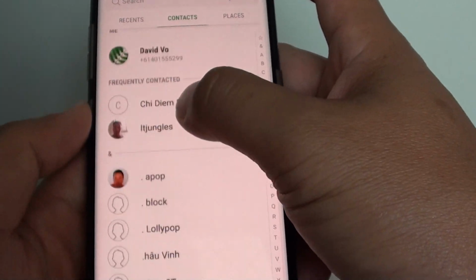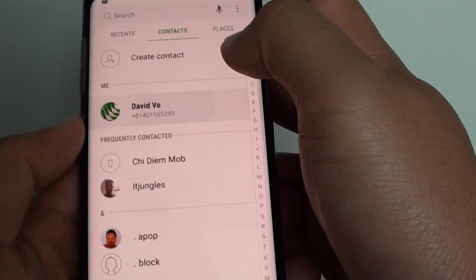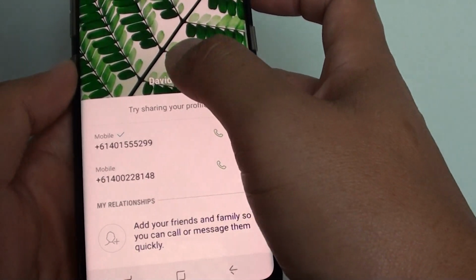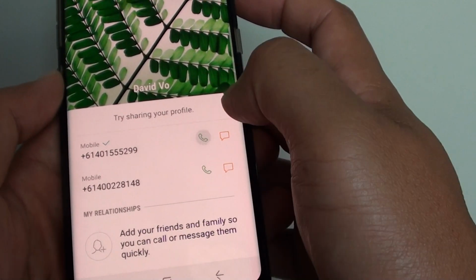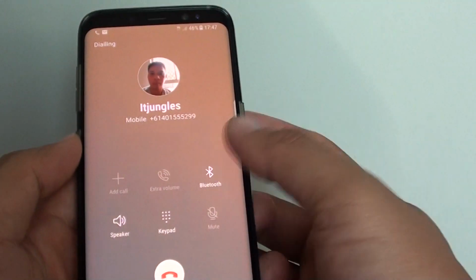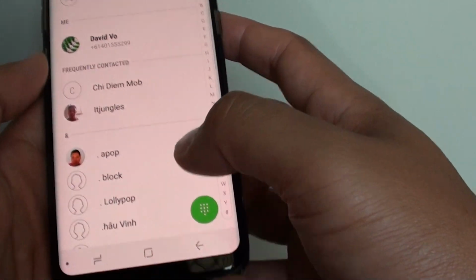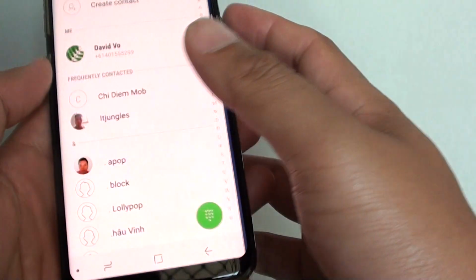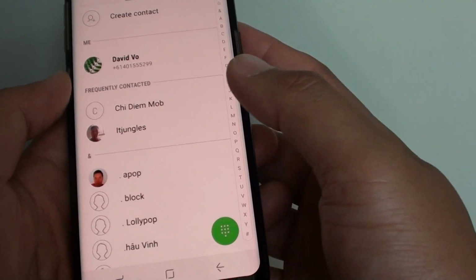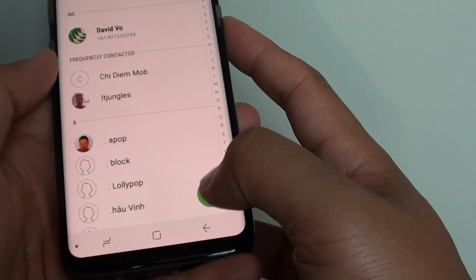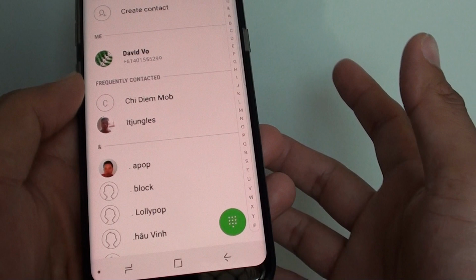Just go back here in contacts. You can go down the list and tap on the contact that you want to call. Because I have multiple phone numbers in this particular contact, tap on the call icon, and this will allow you to make the call as well. These are just different ways for you to make the call. I guess Samsung make it as easy as possible, so they're giving you all these different options. For example, you can make a call directly from a text message.